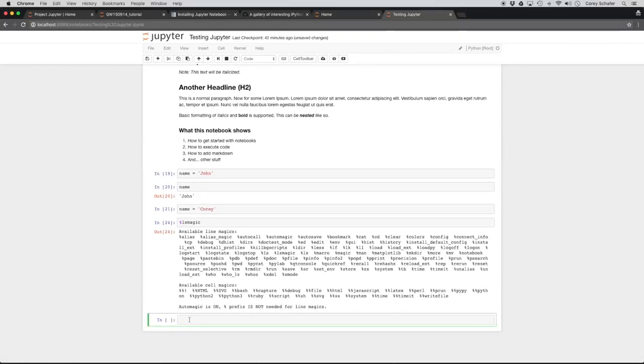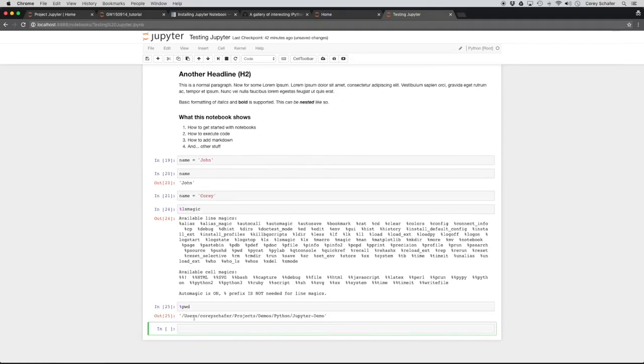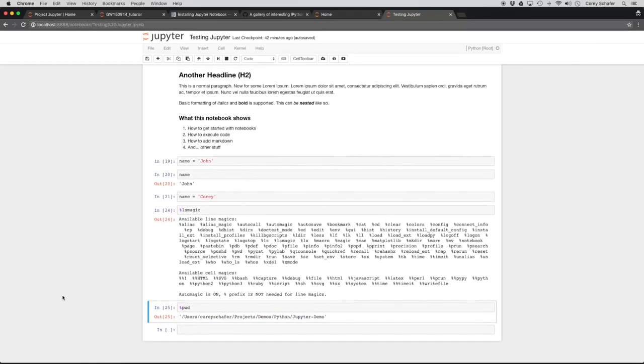Now if I wanted to print out my current working directory, I could just use a single percent sign here and do pwd for print working directory. If I run that, you can see that it shows the directory that we're currently in. And you can see in this list of available line magics, they also have an ls here. So I can list the files and folders within that directory by doing an ls. If I run that, you can see that currently we just have our single IPython notebook file. Now I can also pass normal commands to these just like I would within a terminal.